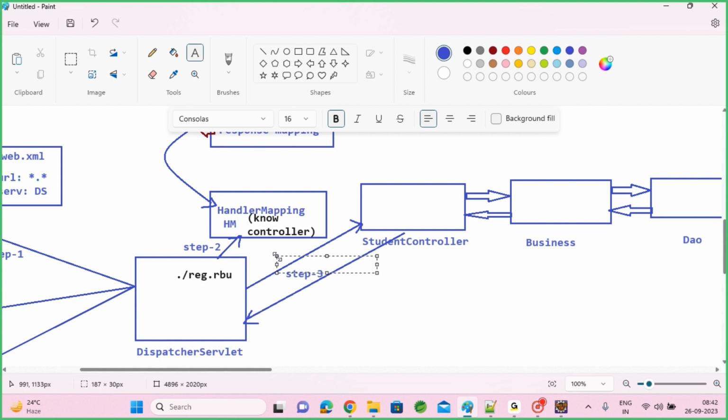As a request, the dispatcher servlet will send request and response objects as input to your controller. But as a response, what will it expect? A model and view object. In this model and view, model means the response data and view means the response page. So model and view can hold response data plus response page name.